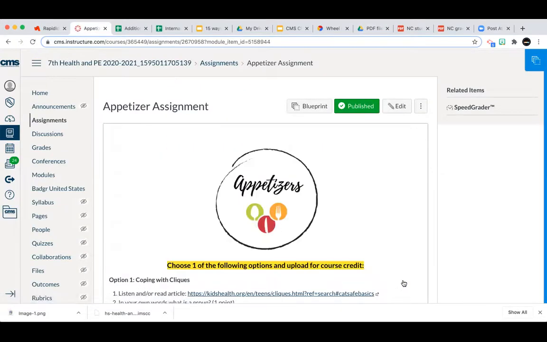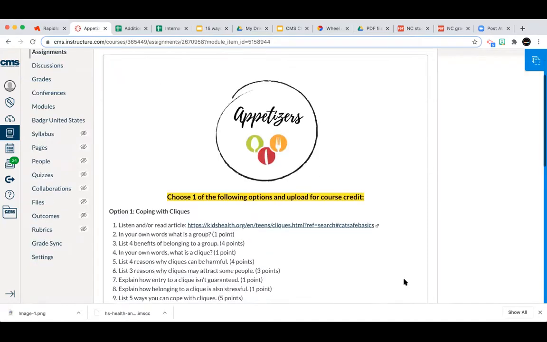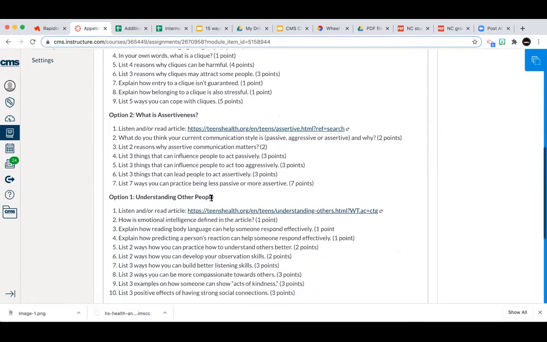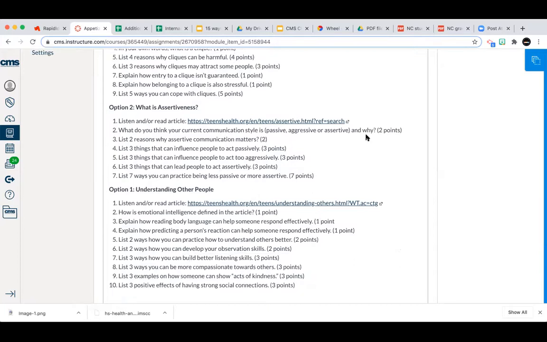The appetizer. The appetizers are all articles coming from Kids Health or Teens Health. The reason why they come from Kids Health and Teens Health is, one, it also provides an audio. Kids can listen to the article as well. But again, kids get to choose which one they want to read or listen to and answer the questions and upload for course credit. There's 3 different articles. These ones are based on coping with cliques, what is assertiveness, and understanding other people. Everything is aligned to our healthful living essential standards.